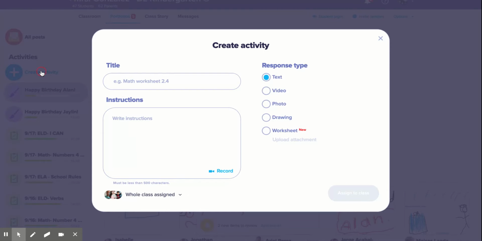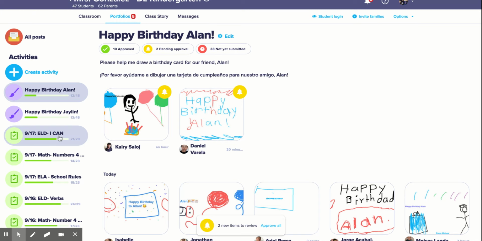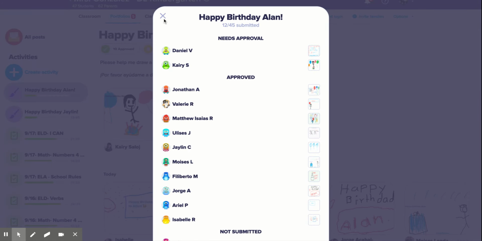Now, as for my assignments, I can just write a text. I can ask them to upload a video. This is a response type. I can ask them to upload a photo. I can ask them to upload a drawing. And I could also ask them to complete a worksheet. On this worksheet, I can upload any picture, and they will be able to write over it. And I'll show you an example of that right now. Right here, it also shows me how many students were approved, how many are pending approval, and how many have not submitted the assignment yet.